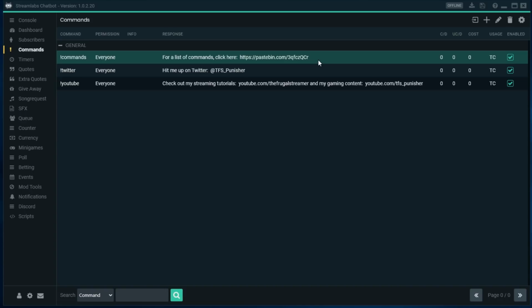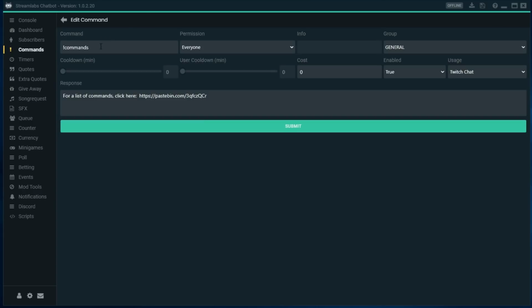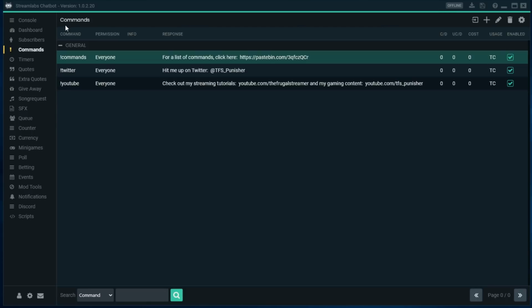And when you go to Pastebin, you can make an account, list all your commands, and then copy-paste the link that they provide you into here. Let me bring this edit up, because it'd be the same thing. Then you can make a command, call it exclamation point commands, whatever. I have the permission set to everyone, under general group, and when they type this, the chatbot will list this response for a list of commands. Click here, and there's the link to the Pastebin. And when you do that, you'll see every command that you could do in the chatbot that I have set. And so that's one of the things that I've used.